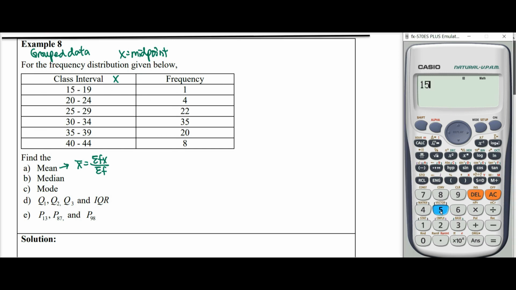You add up, then divide by 2. So the midpoint is 17. Some more of this one: 22, 27, then 32, 37, then 42. So frequency is your F, small f. Cumulative, when we total up one by one, it will be big F, capital F.